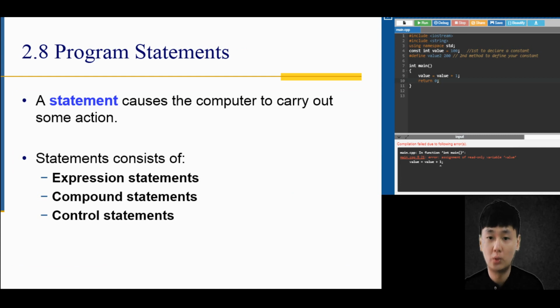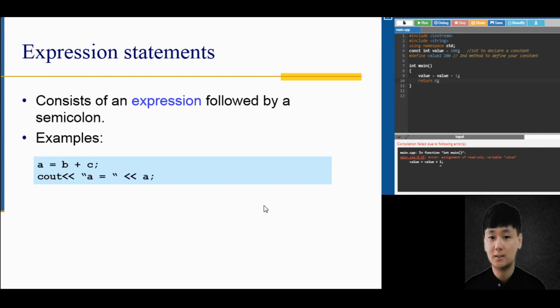Okay, so program statement. A program statement is a statement that causes the compiler to carry out some actions. There are three common statements here: expression statements, compound statements, and control statements. The expression statement consists of an expression followed by a semicolon. For instance, a equal to b plus c, then followed by this semicolon. It's normally used to compute and write a value, or to call a procedure or function, which I will explore more later.